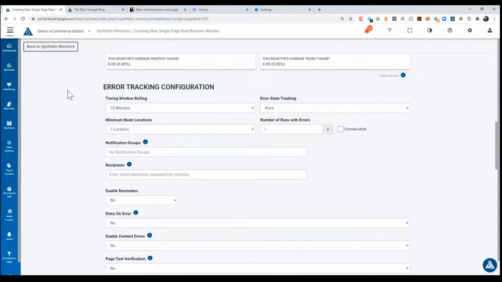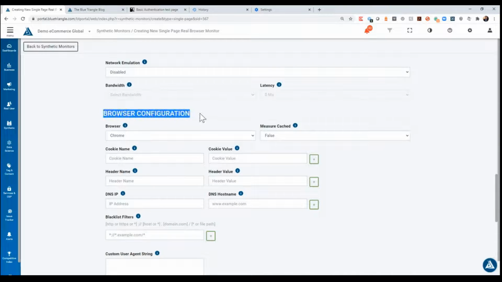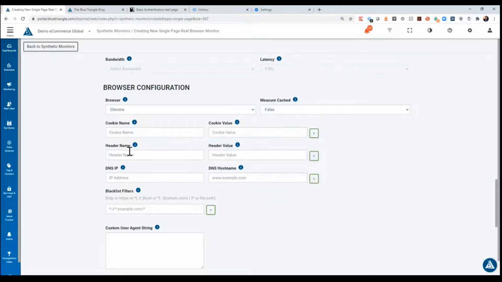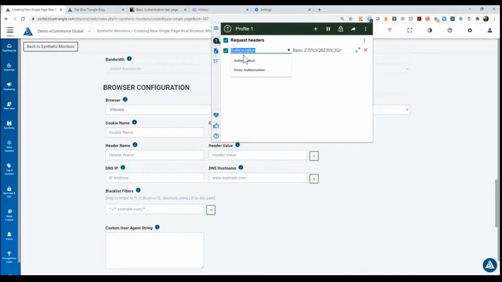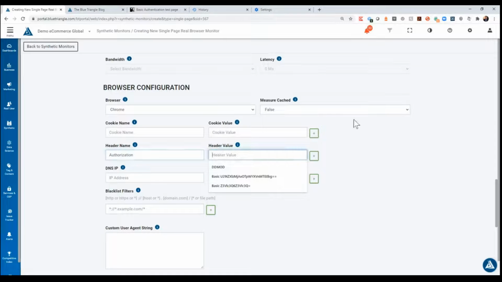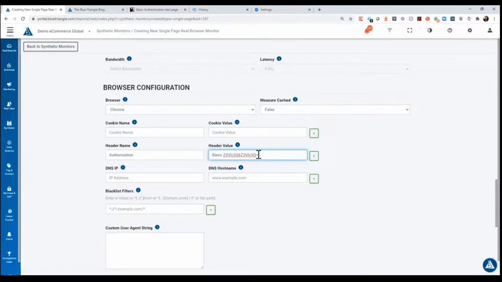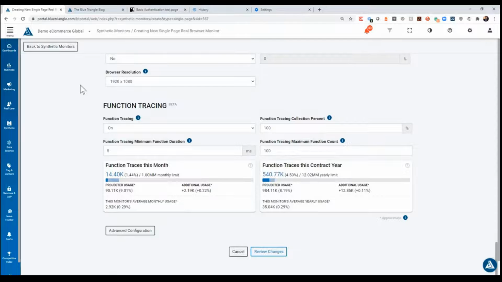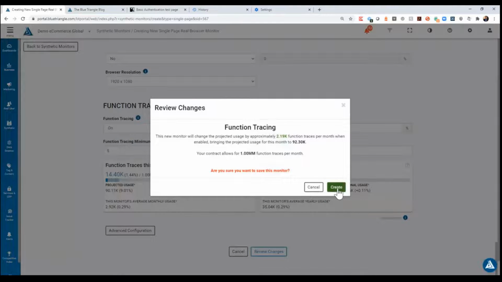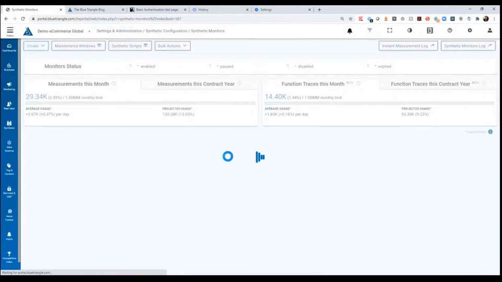And then the key configuration piece here is, if you scroll down to the browser configuration section, what we're going to do is add a header. And it's just a simple name value that you can input here. So we're going to copy what we have here from our ModHeader plugin, authorization, and basic, and that's the base64 encoded username and password. These headers are going to be applied on the request to the web page. You can actually add additional headers here as well if needed. All right, as always, we can go down, review our changes, and click Create to add that monitor.